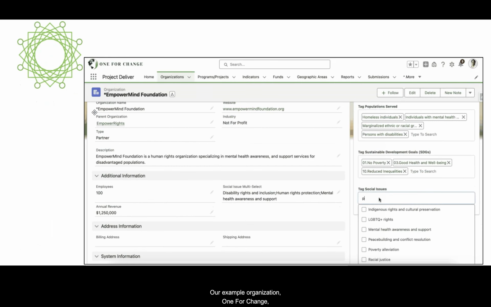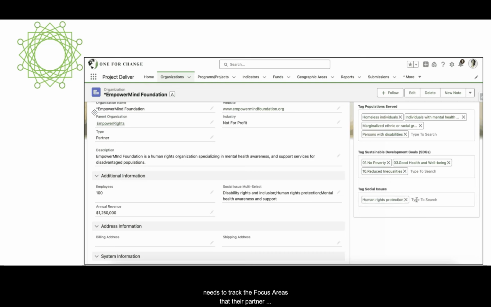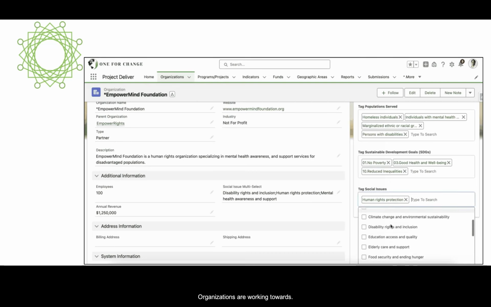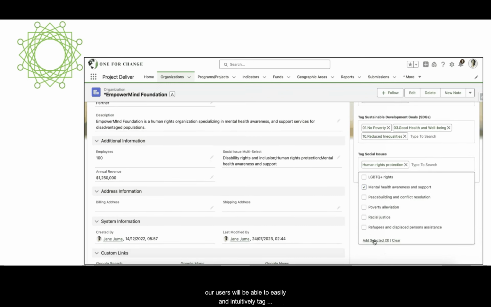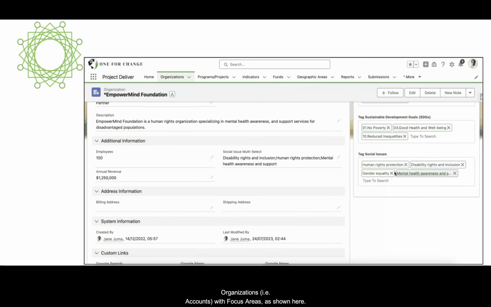Our example organization, One for Change, needs to track the focus areas that their partner organizations are working towards. When we're finishing installing and configuring Many2Many, our users will be able to easily and intuitively tag organizations, i.e. accounts, with focus areas as they're shown here.